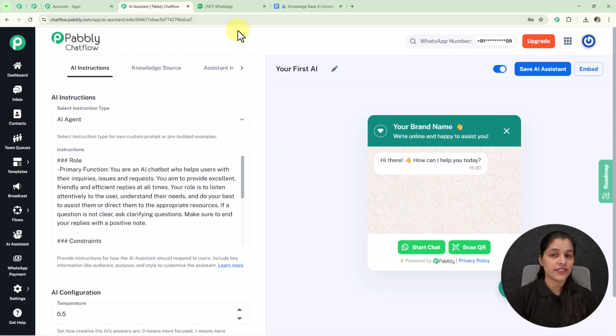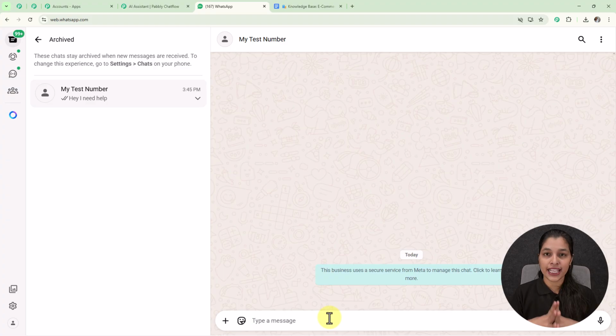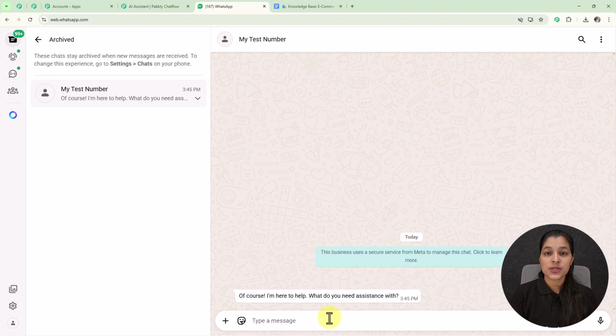Let's check the real-time working of this AI assistant. Here you can see I've landed on my WhatsApp, where I'm going to send a message to my test number. I'm going to enter a message: hey, I need help. I have added this message as the user's first message in the AI agent, or the AI assistant, which I have built. Here you can see my AI agent has responded: of course, I'm here to help. What do you need assistance with?